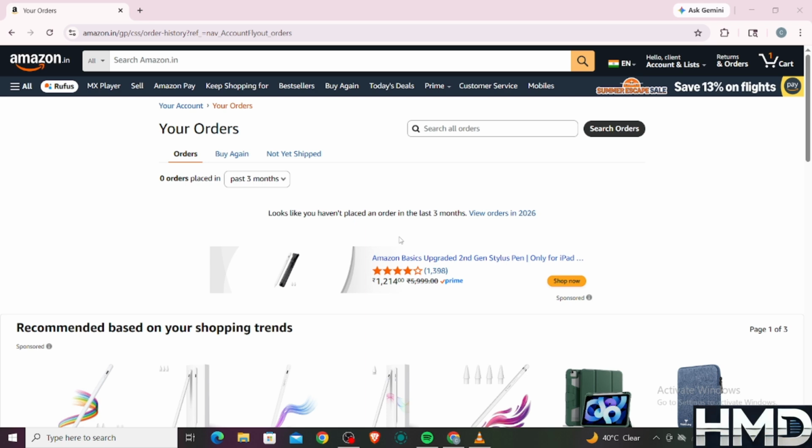Keep in mind that this option is not guaranteed for every product or order. Amazon decides this based on item value, seller policy, and your account history. In short, you can request a refund without return by going through the return process and checking if the option is available, or by contacting support if needed.